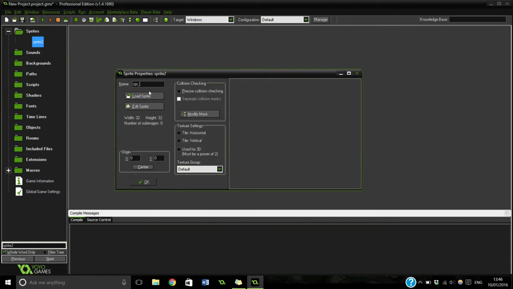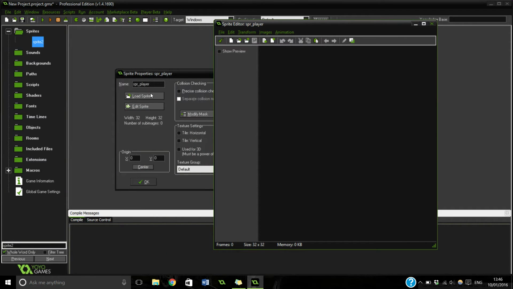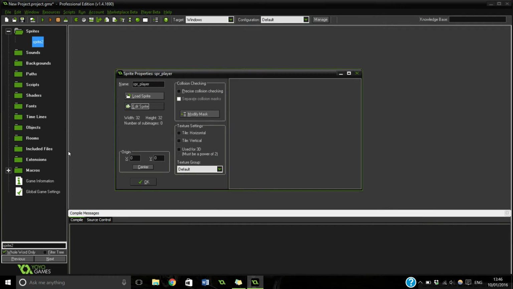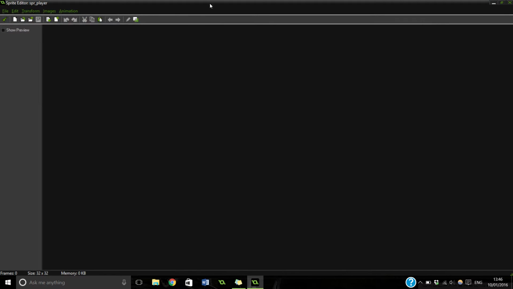So let's just call ours player, because that's going to be one of the first ones that you make. Now you've got either load sprite or edit sprite. Basically just use edit if you're going to make it in the editor. If you've got an image that you've already done, you can click load, but other than that, just click edit. I'll explain these other bits afterwards, because they're for after you've made the sprite, and you don't really use most of them either. So let's make this full screen so I can actually show you all of it.